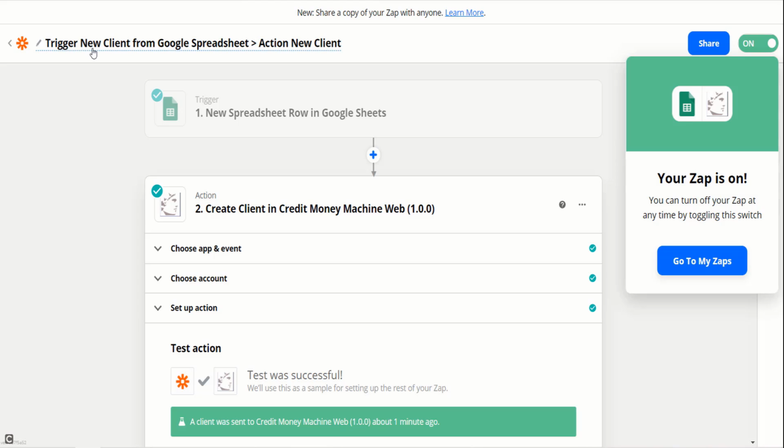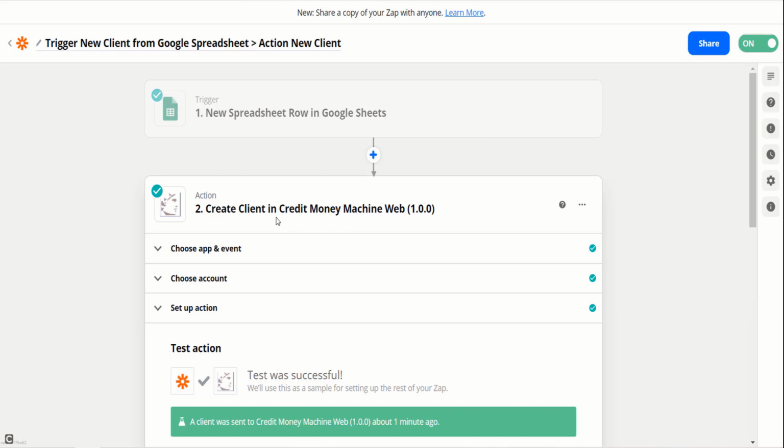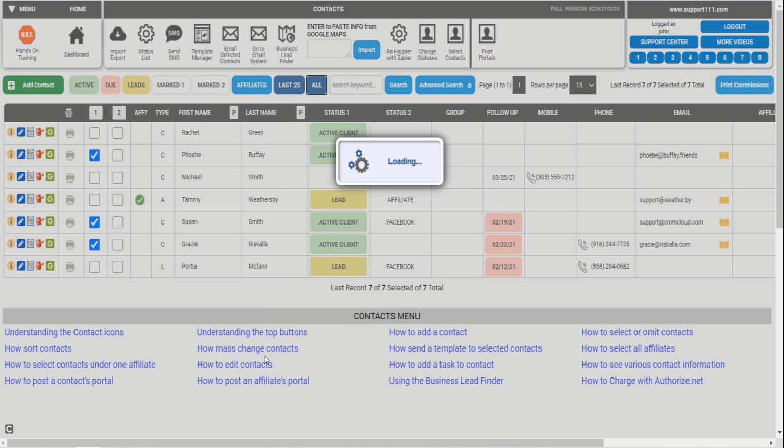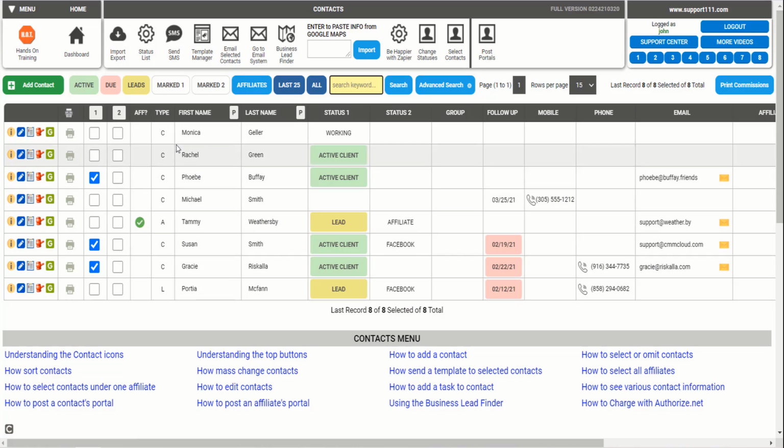And now, let us trigger or create the spreadsheet row in Google Sheets so that a new client will be created in our program. So now, let's say that we create a row which has Monica Geller as our contact, then the email would be monica@geller.friends, then the type would be C, then let's say that the status would be working. Now it is added already, let us check if it also went into our program as a new client. So you see, Monica Geller was added. And that's it. Thank you.